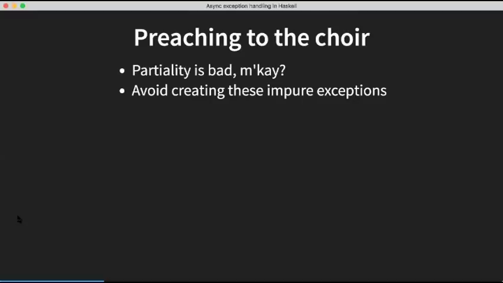So I'm sure I'm preaching to the choir here. I'm sure everyone here hates impure code and partiality. So we're not passing judgment here, but I'm passing judgment. Try to avoid these things if you can at all do it.